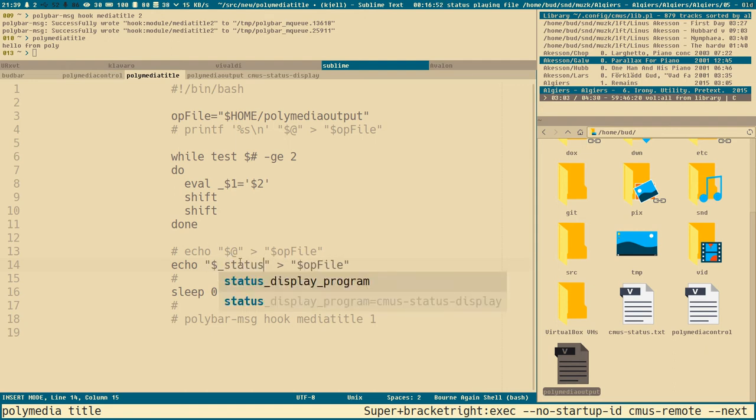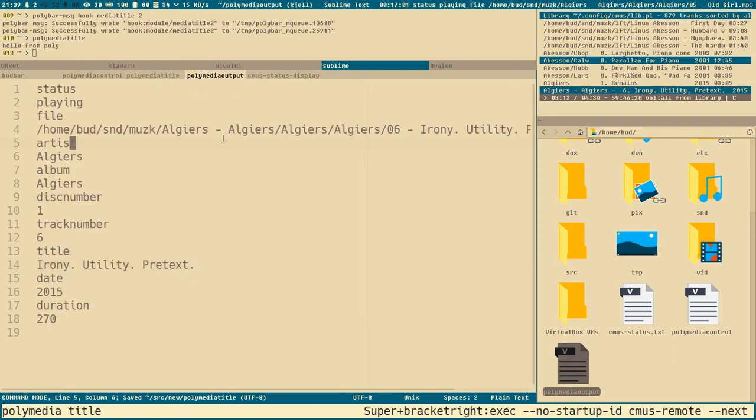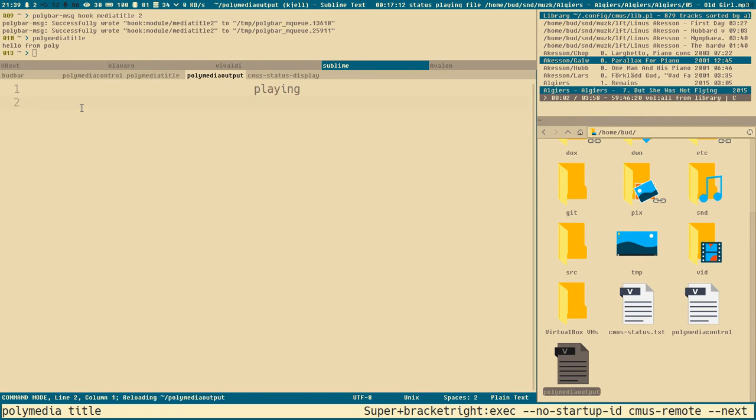If we do this and send that to the OP file here, then we can look at our file. If I switch track now, then it will output the content of the variable underscore status. We'll see what that is. It's only playing. Do you follow?